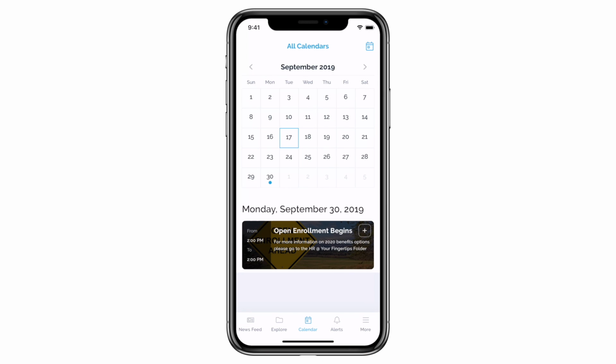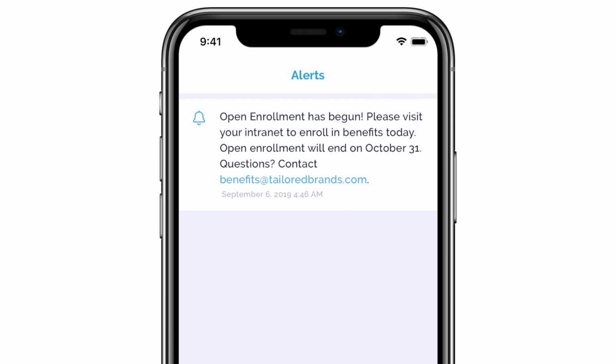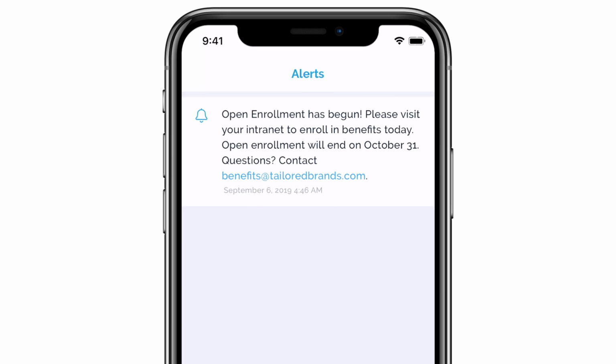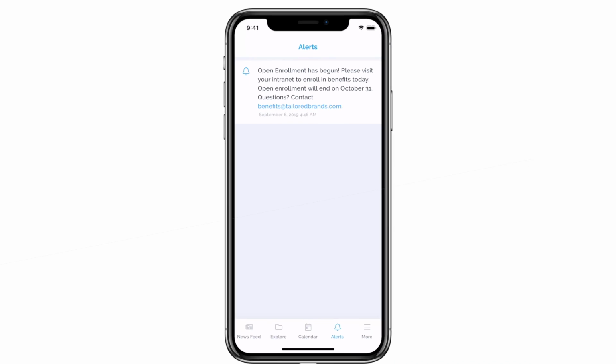If a communication is time-sensitive, we'll send out broadcast alerts. These can be read by tapping the bell icon, and will also appear on your phone's lock screen. We encourage you to opt in to receive these push notifications when you first download the app.